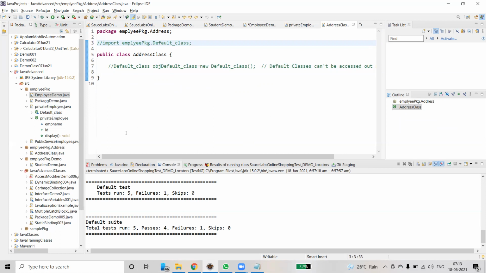So the private data members and methods are only accessible within the class. As we know, if you add a private access modifier before a data member or a method, these are accessible only within the class. And class and interface cannot be declared as private. We cannot use the private keyword in front of a class or interface. By default, if you don't use any access modifier, it is the default access modifier.